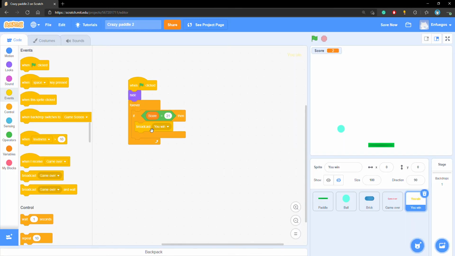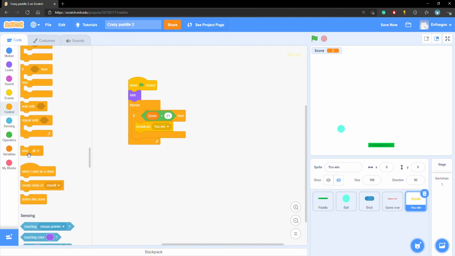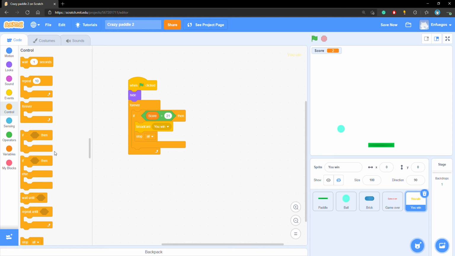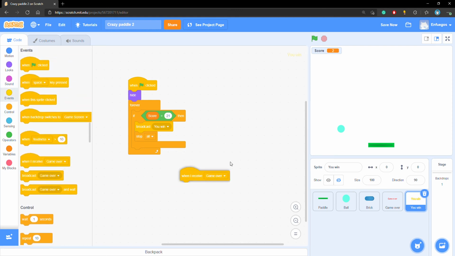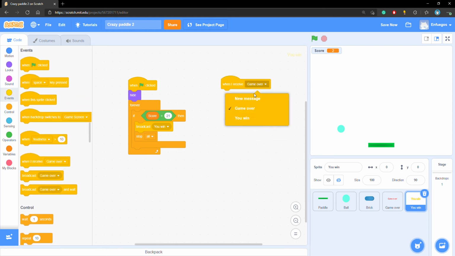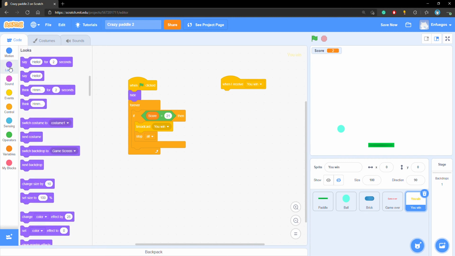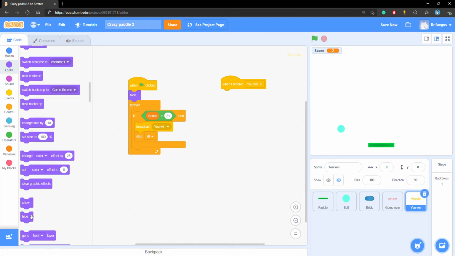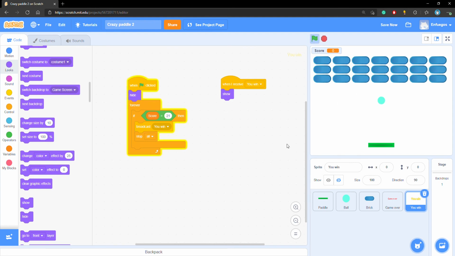So we need to send a you win message, and then go to control and just stop all. So when you win, everything must stop. It is going to send a message, so we need to receive this message. Go back to events. When I receive the message, you win. When I receive a you win message, then I must make sure that the you win sign pops up. So let's go to looks, and this time we're going to say show. Just like that. Let's click on play and let's see what happens.